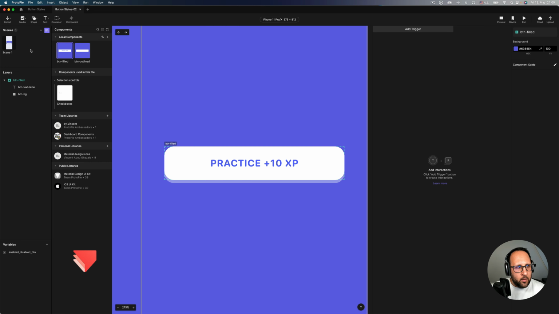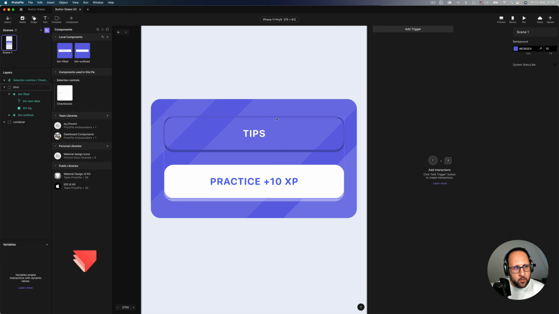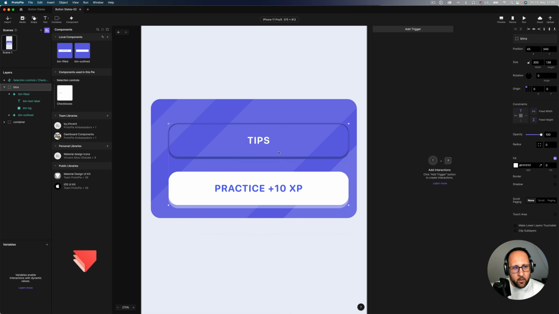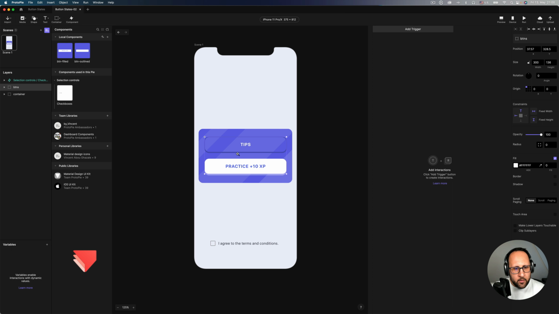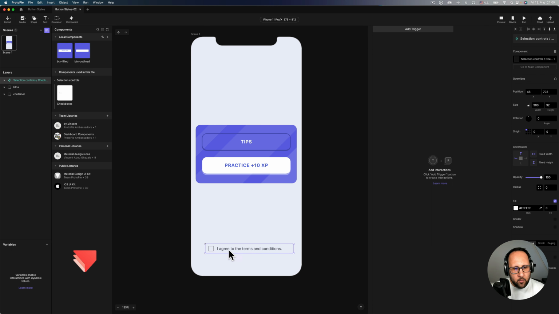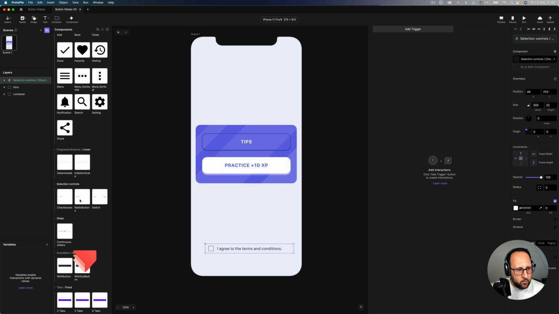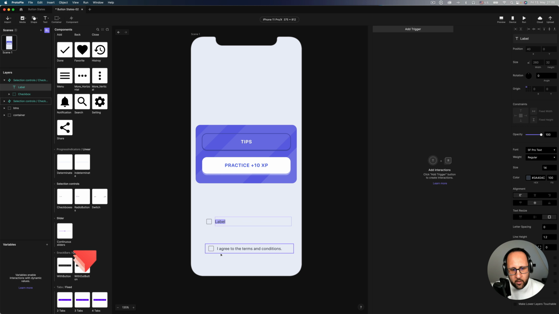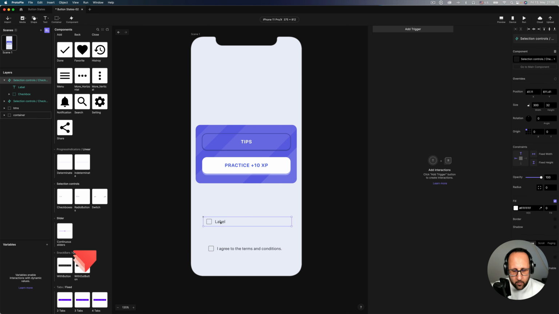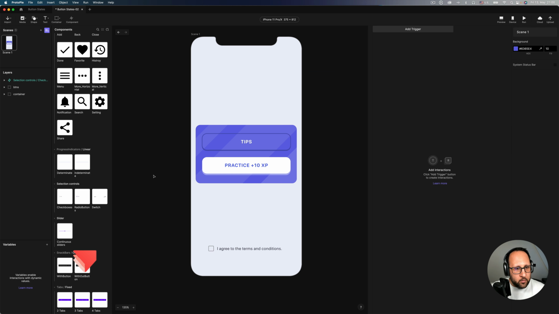Then I placed these two buttons into my scene and grouped them. Then I placed this checkbox component that you can grab from the Material Design UI kit. Go into the library, where you can see we have the checkboxes, drag and drop, double click to edit the text, and then you'll have the same as I do here. Let's get rid of this one now.